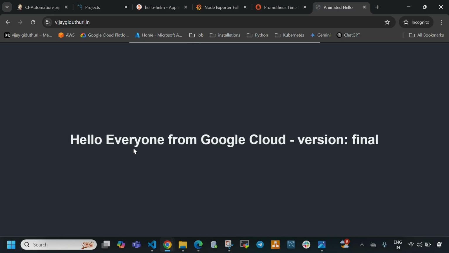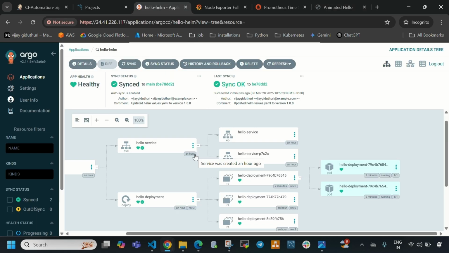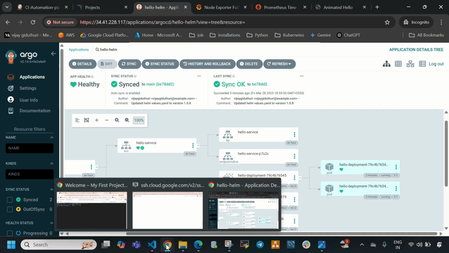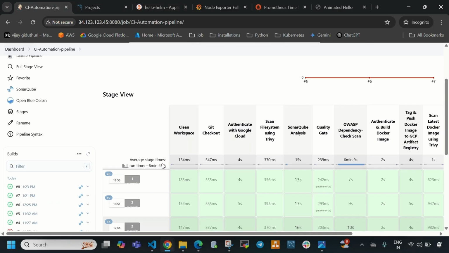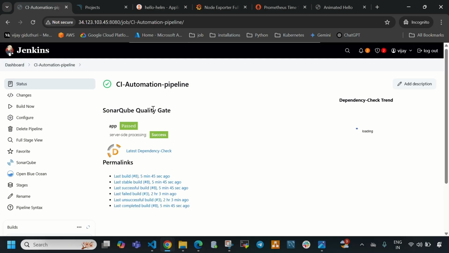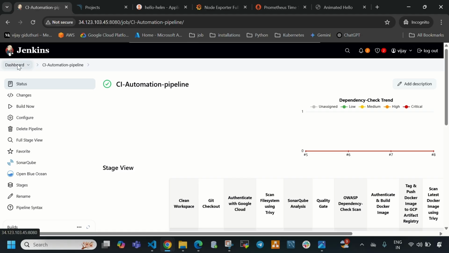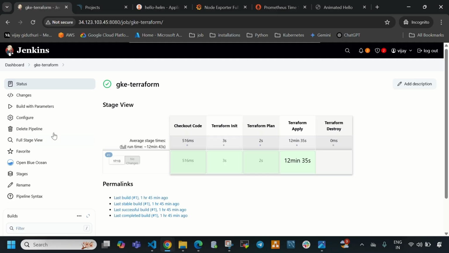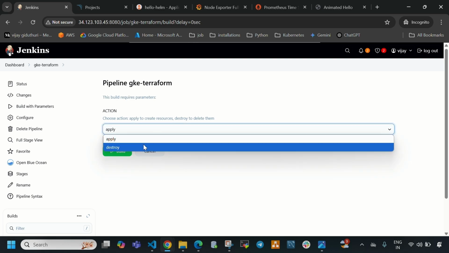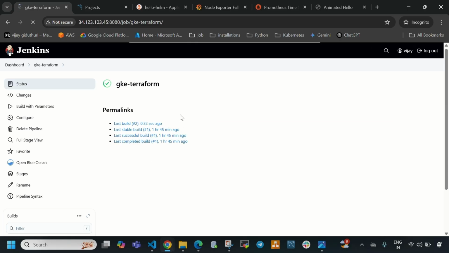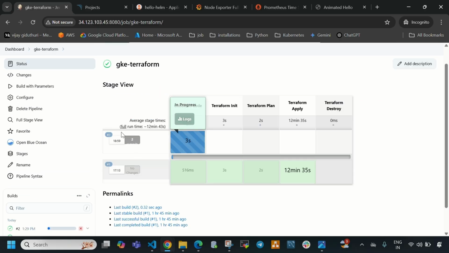Now after completing this entire process, try to delete the entire resources, guys. I'm going to delete the GKE cluster first. Let me directly jump onto this pipeline and select dashboards. First I'm going to delete this GKE cluster. Directly select GKE-Terraform, select build with parameters, select destroy, and build. Okay, so now this will be destroyed.